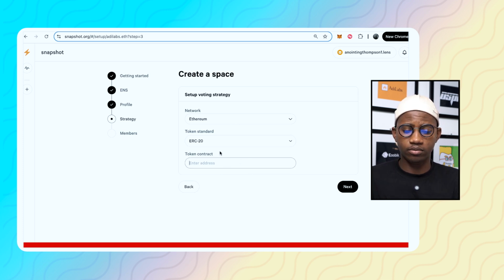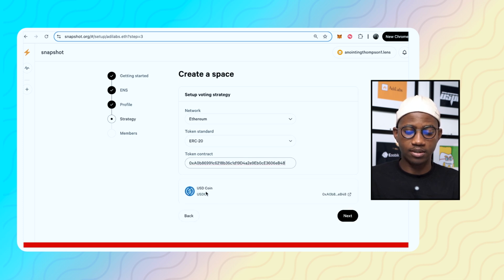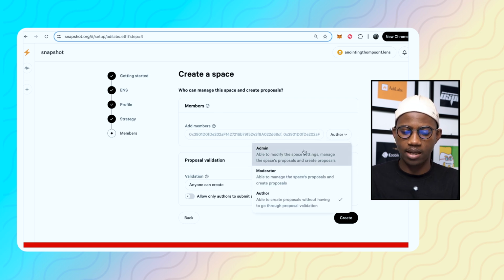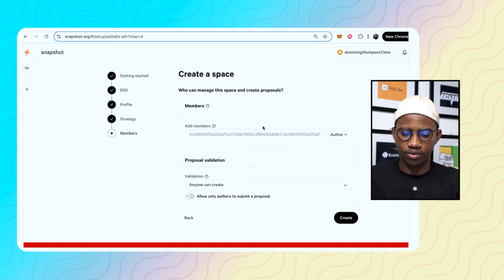Let's say I want to set up a token contract address in USDC. So I'm just going to add this. Now you can see this is the USD Coin under the Ethereum network, and the token standard is the ERC20. So just hit next and then add the members that we want to be admin, and then how many people can modify the space, how many people can moderate, and then the author. You get to add them here according to their wallet address.